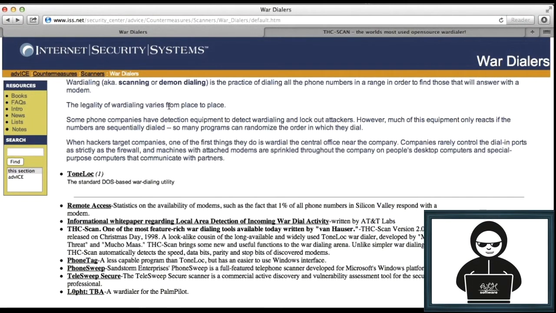In this lesson, we're going to be talking about war dialing. War dialing is the idea of taking a whole block of telephone numbers and just dialing against them to see if there's a modem there.